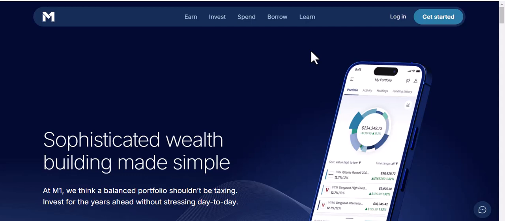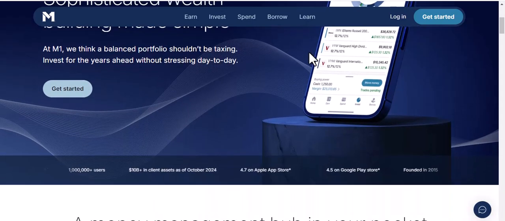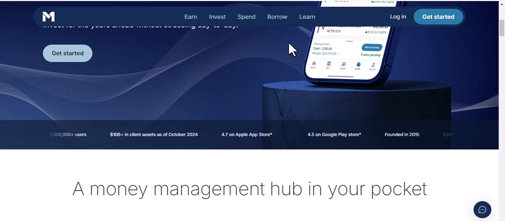Now, imagine having a platform that brings your investments and banking closer together. A place where you can not only grow your wealth through diversified portfolios but also seamlessly manage your cash flow. That's the promise of M1 Finance. It's designed to be that integrated financial platform, offering both investment and banking features.